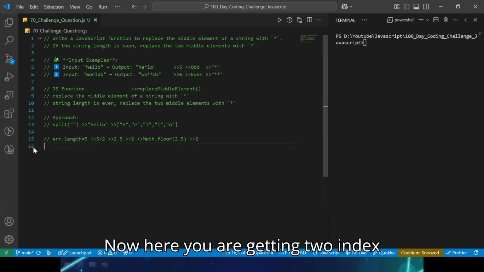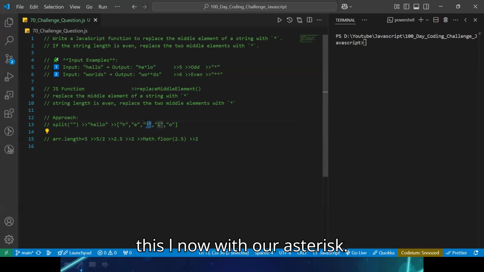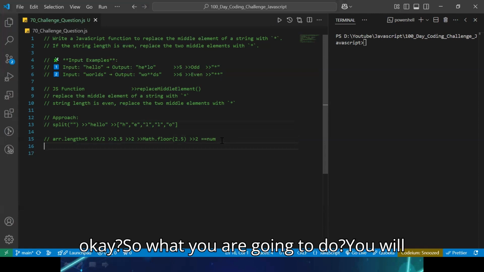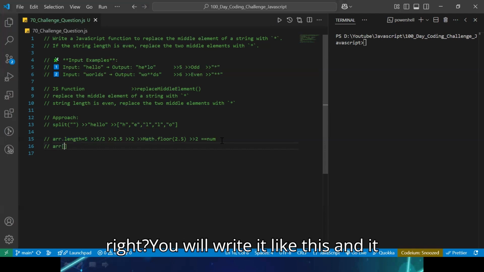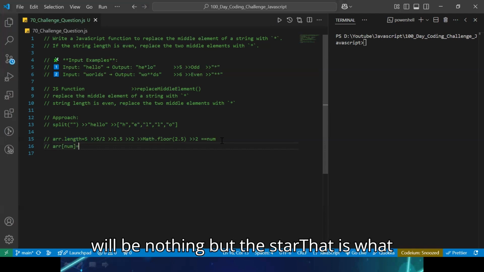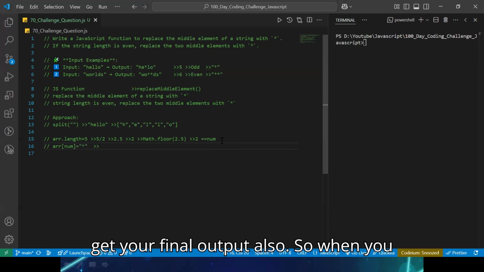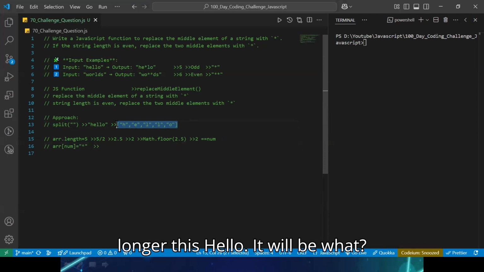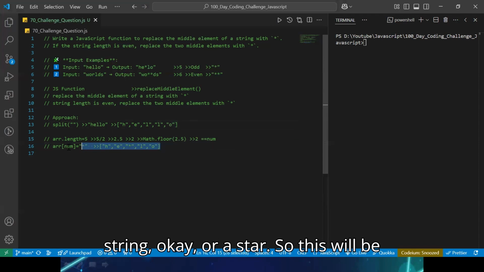And that is where we will get 2, and we will be using this to replace it. Now here you are getting index number 2, right? And then easily you can replace this L with our asterisk. So suppose you are storing this into a num. What you are going to do is write ARR of num, and it will be nothing but the star. That is what you are going to do and you are going to get your final output. So when you are checking your array, it will be no longer this hello. It will update this place as asterisk, or a star. So this will be your output.